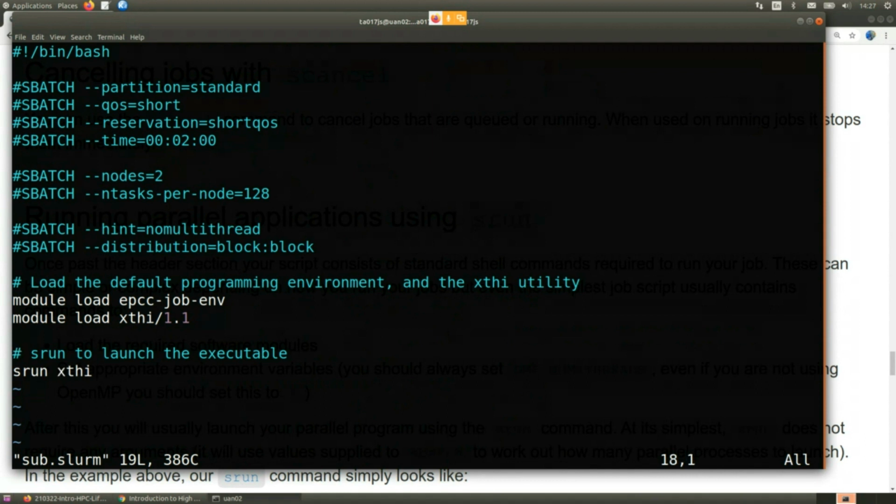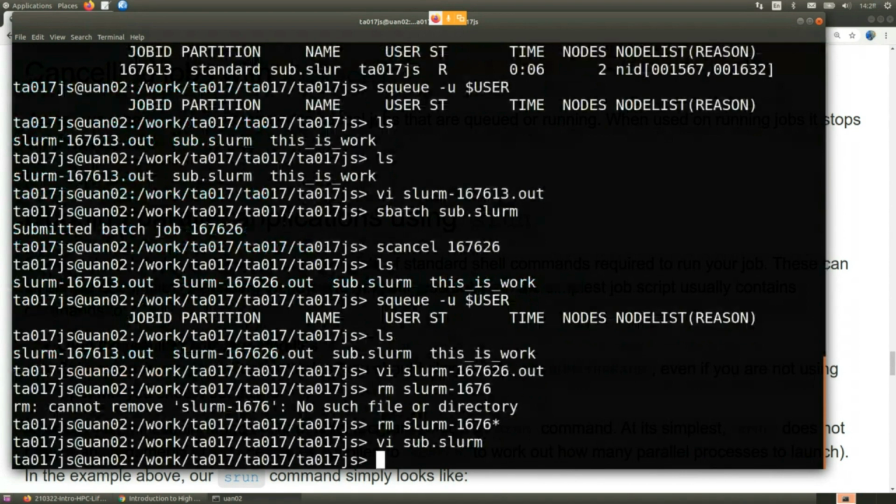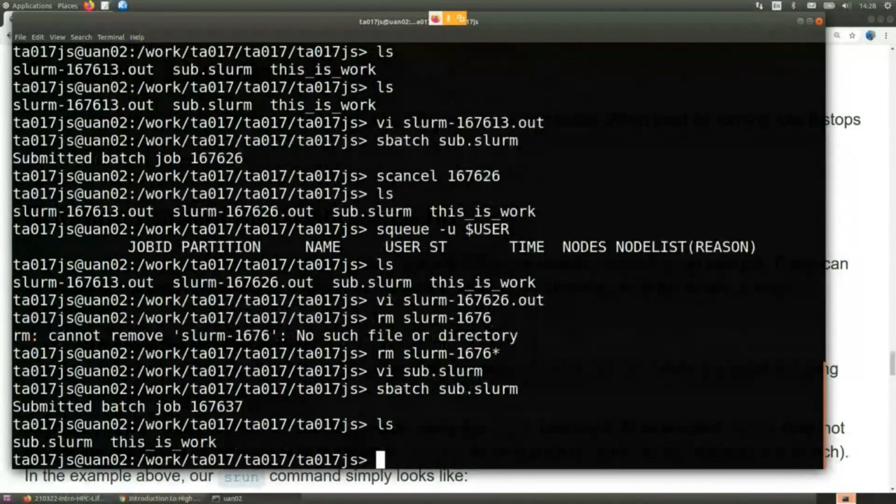I could specify the number of cores by doing minus n, tasks equals, and then I don't know, if I want to do it on like 128 instead, which would be a waste. I could do that. And then hopefully, yep, it seems happy with my job.